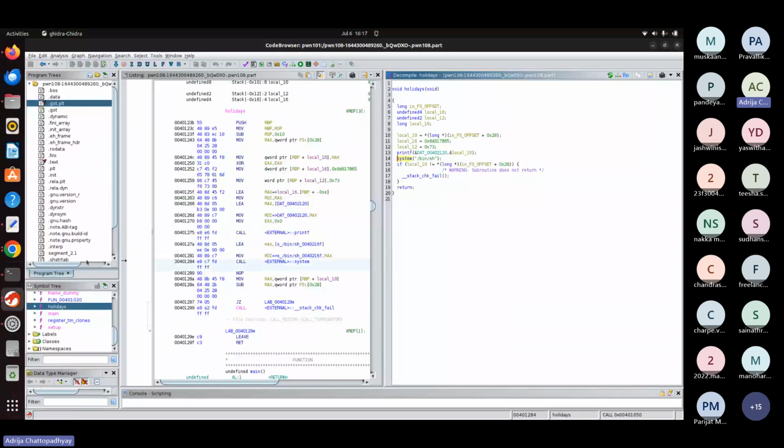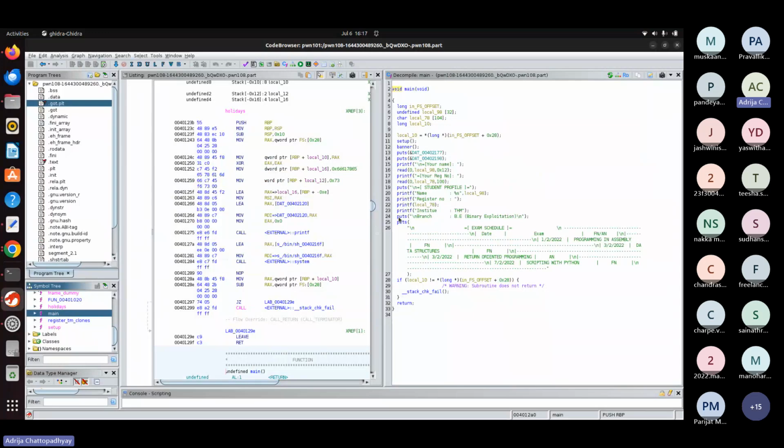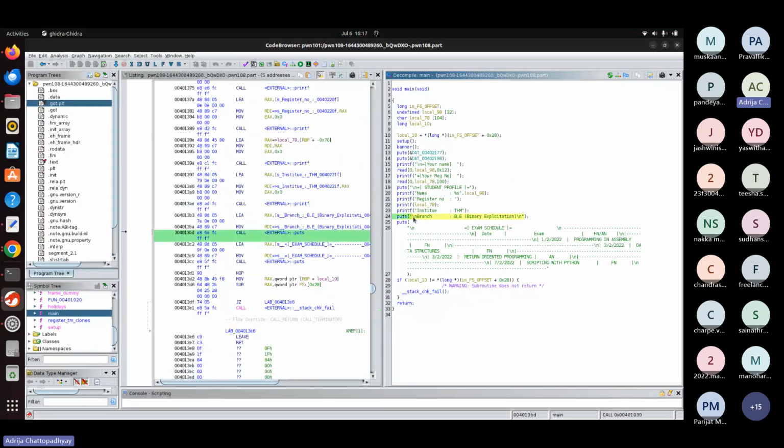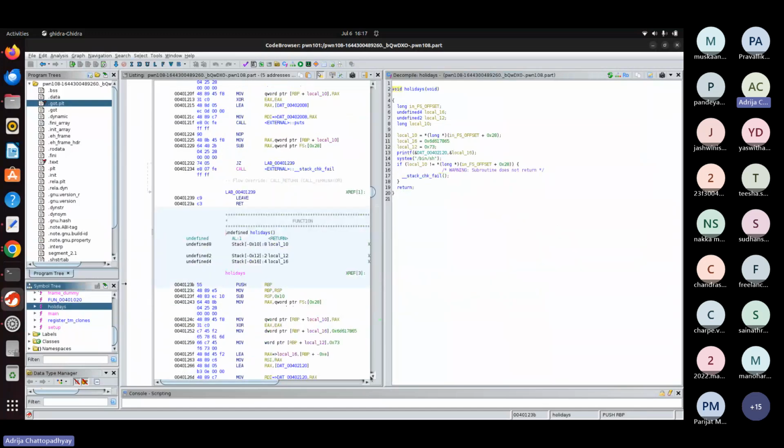Instead, we'll change puts to holidays. We had two options here, but printf is making it into a loop. Puts will do the job, so we'll do puts. Or actually, we can even change stack check fail. Yeah, we could actually do that. Anyway, I decided to do it for puts in this.